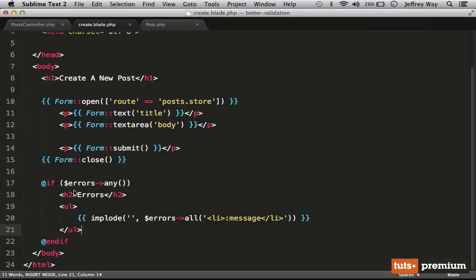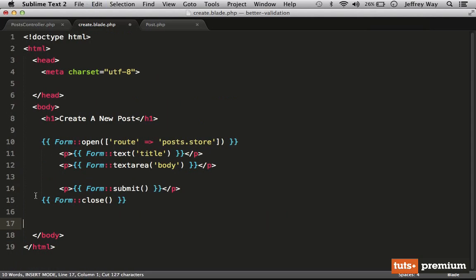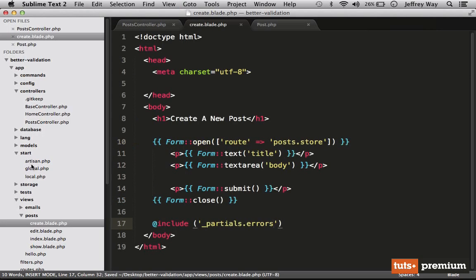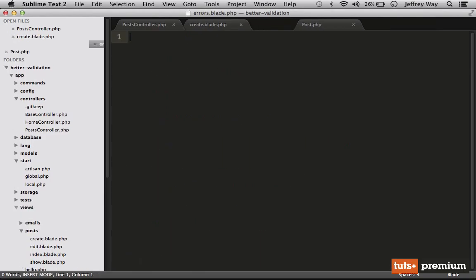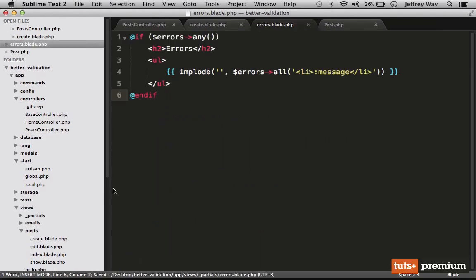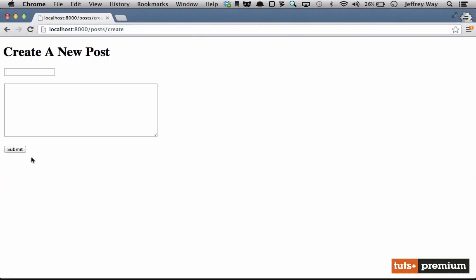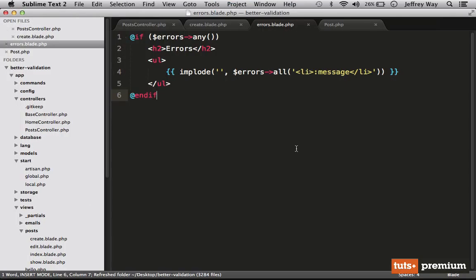But now I'm thinking that this is something that would probably be useful in a lot of different instances. So why don't we instead save this to a partial? So let me cut this out, and instead I'm going to include partials, and maybe we will call this errors. Now I will go ahead and create that. Partials, errors.blade.php, and paste that in. All right, let's make sure that works still. Click submit, and we are still getting the same thing.